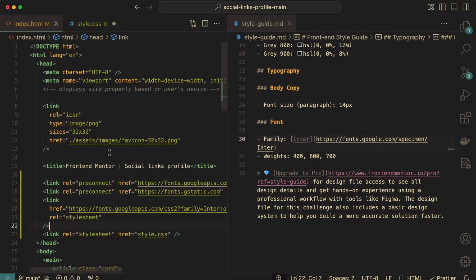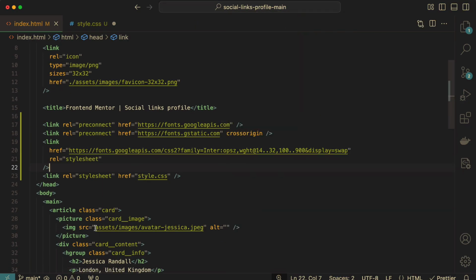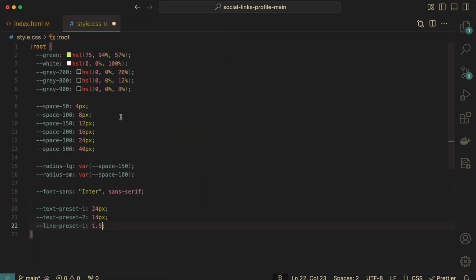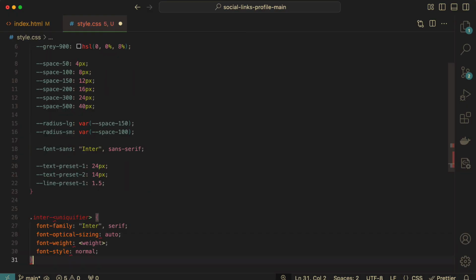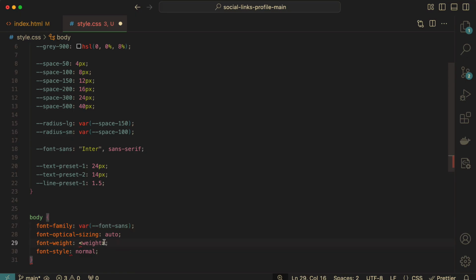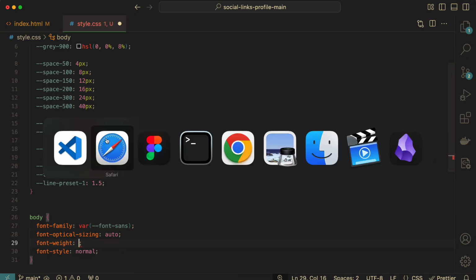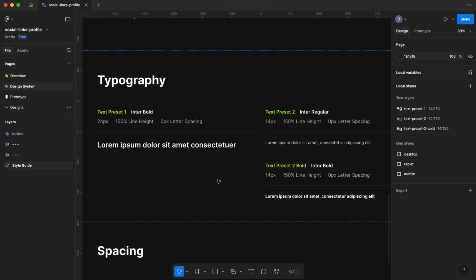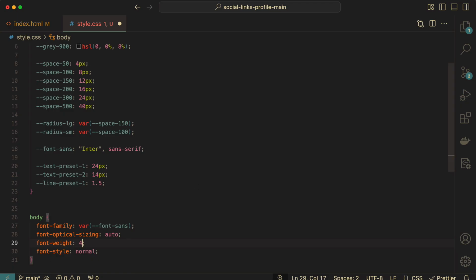And then go and grab this. We're going to bring it back and put it in our CSS file. Sorry, jumping around. Change this to body because that's where we're living. And now we can update some of these. So this is going to be font sans. Our weight is going to be, what is our default weight? Regular. So regular is 400.